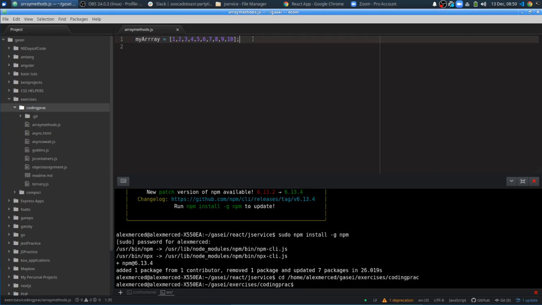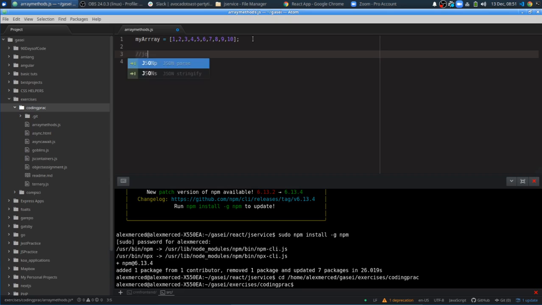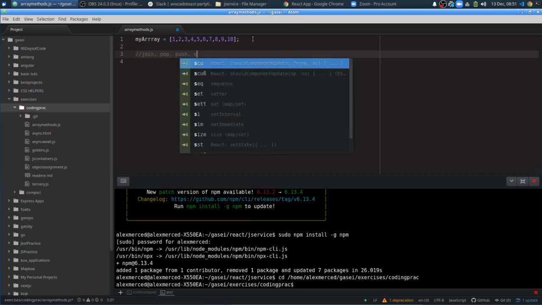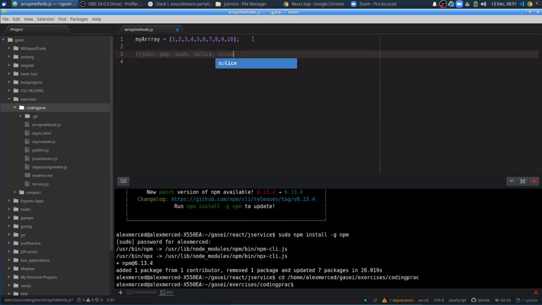So the methods I plan on covering today, I'll just make a list so we don't forget. I want to cover join, pop, push, splice, slice, filter, map, forEach, shift and unshift, and sum.